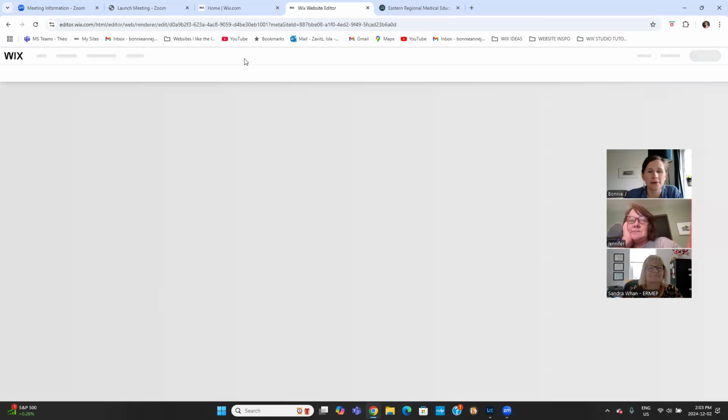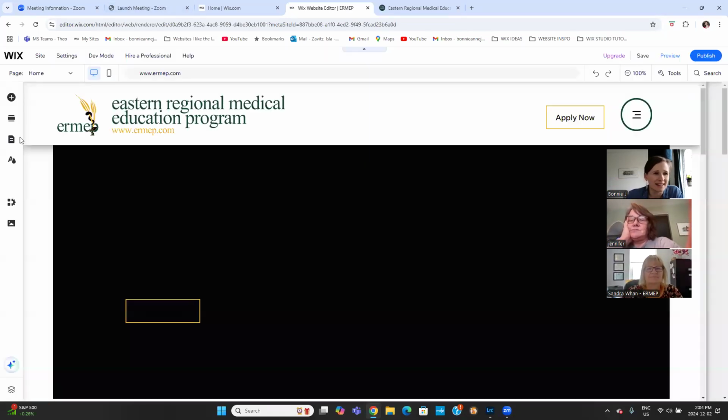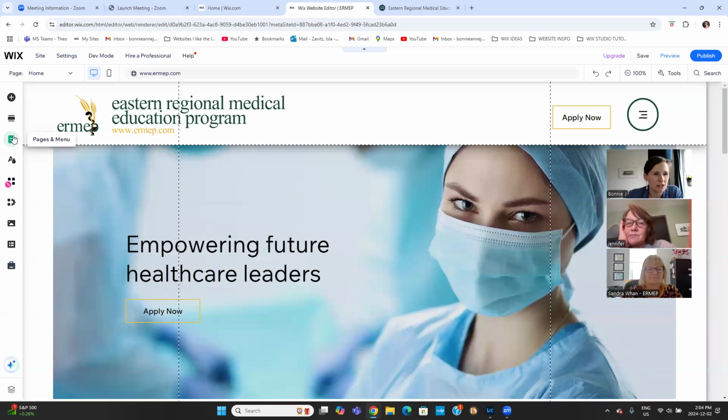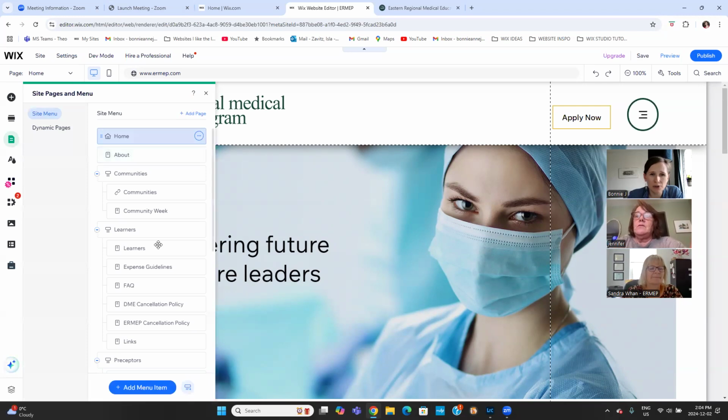So yeah, pages and menu is how you navigate between the pages. It's just loading here. And I'll just go back in here for a second. Pages and menu, that's how you navigate between the pages. It's also how you would reorder the pages. So as you see, I can scroll over these and there's little buttons here that I can pull to pull these pages into a different order if I wanted.